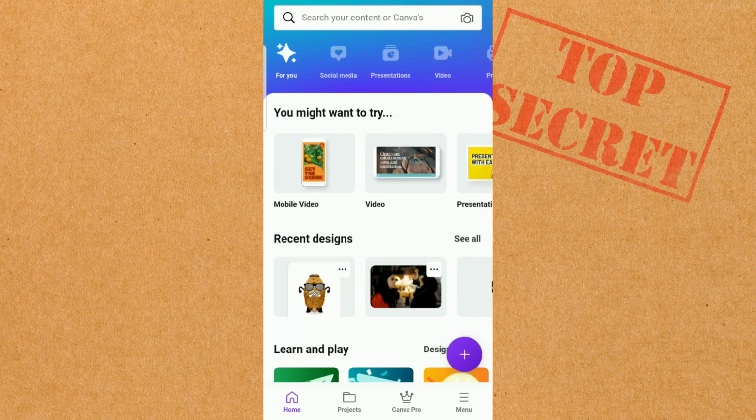Okay, so this is the screen that would greet you when you open up the mobile app on your phone. If you're a Canva mobile user, then this screen will be very familiar to you. If you recently got the app and you're still finding your way around, not to worry, I will hold your hand and guide you through it step by step for this video tutorial today.